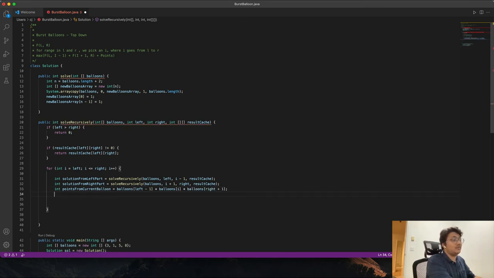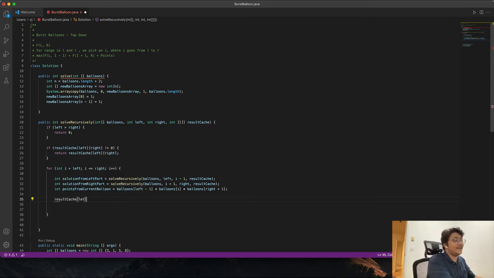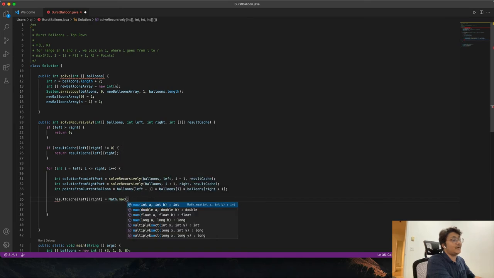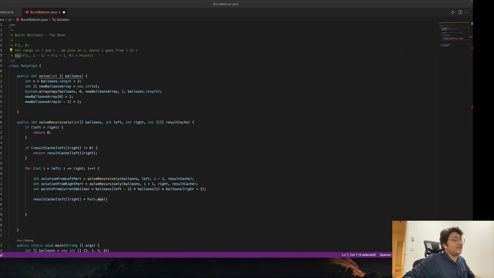Okay. Now, for the final thing, we have to take a max. So let's put this result in the result cache first. So left and right. Okay. So for the final part, we are taking the max as described here and here. So let's take a max.